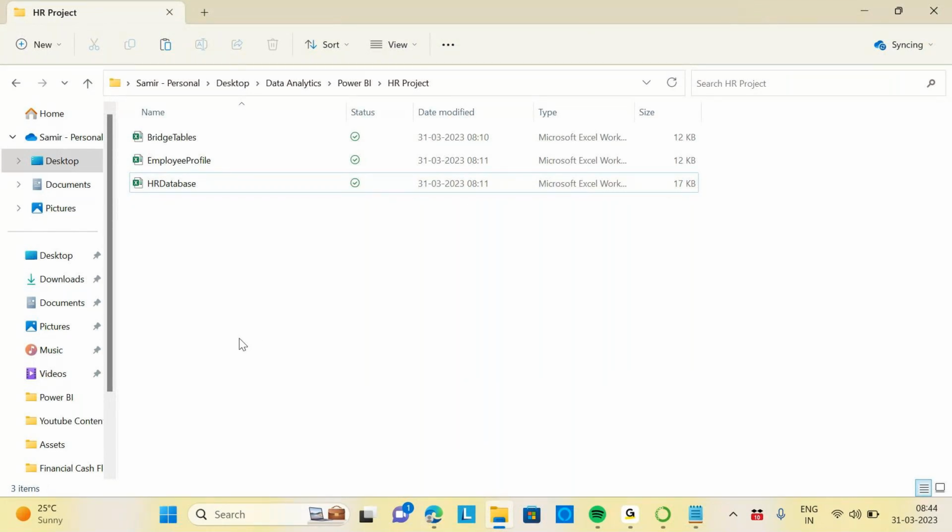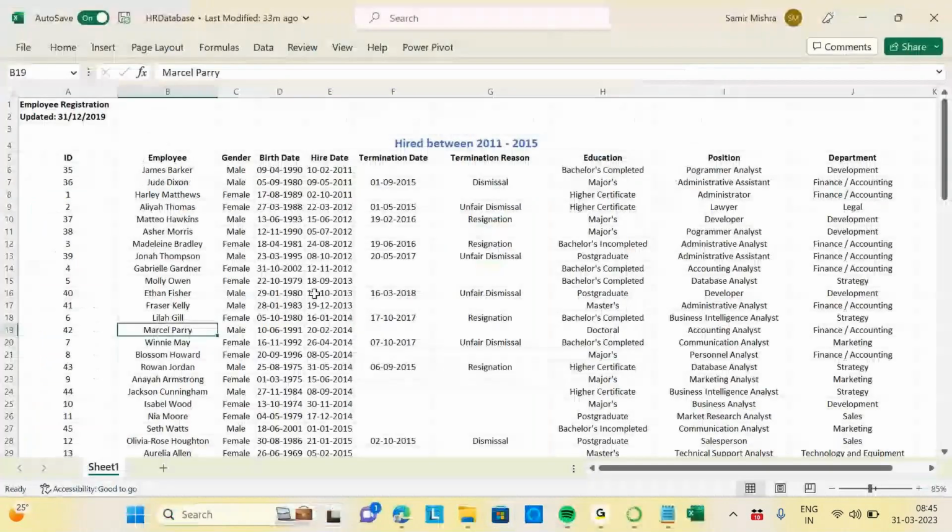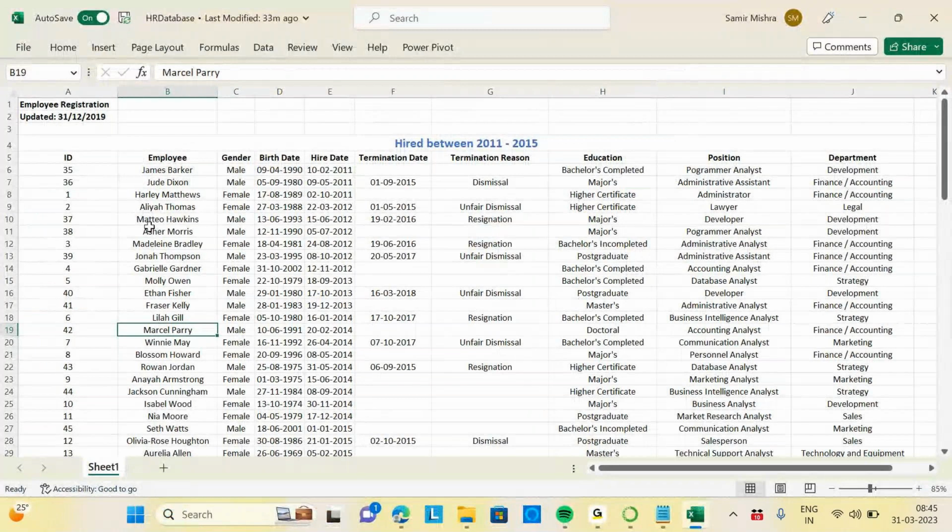Okay. So these are the three files that will be available for you for the Power BI HR project. One will be called the HR database Excel file. If you open up this file, there will be some employees, their gender, birth date, hire date, termination date, why they terminated, their education background, the position, and which department they belong to. Everything will be there.